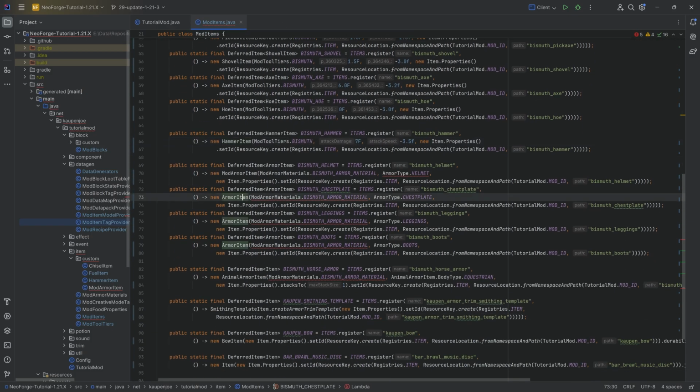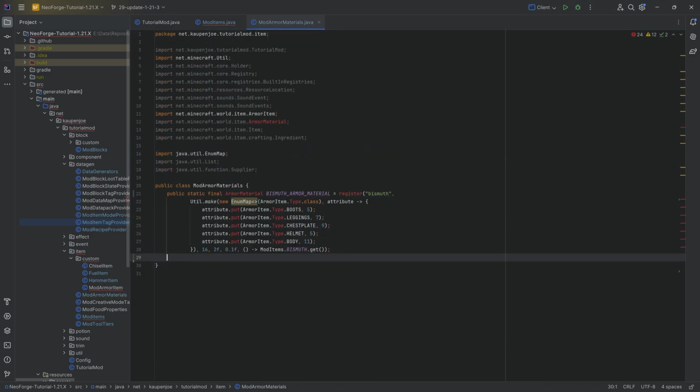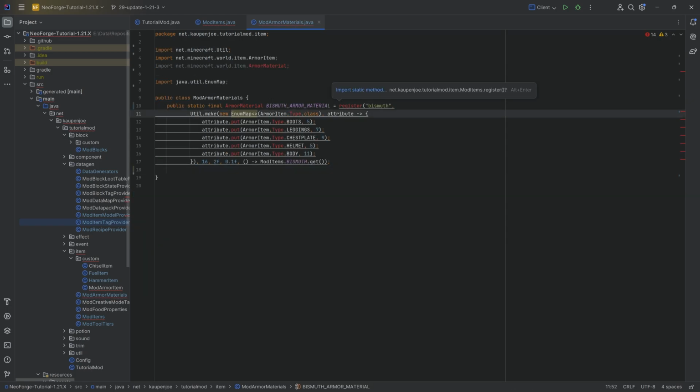Next point of order is, first of all, the mod armor materials. Luckily, these have actually changed for way better. First of all, it's no longer a holder, and also we don't need this insane helper method anymore. Those are two great changes over here.